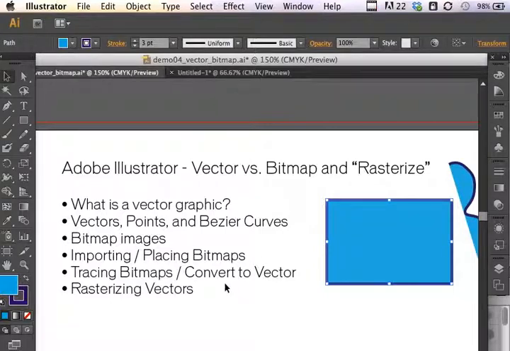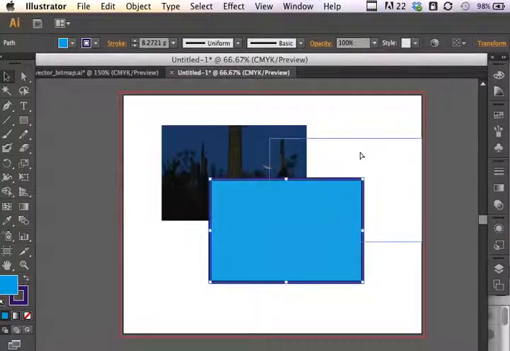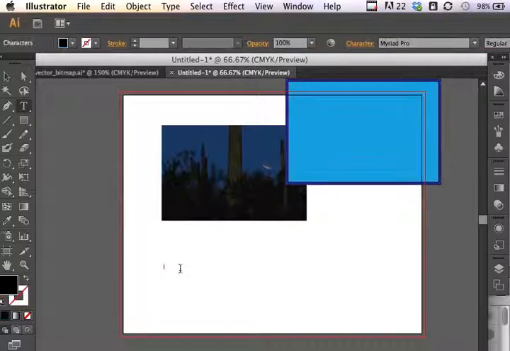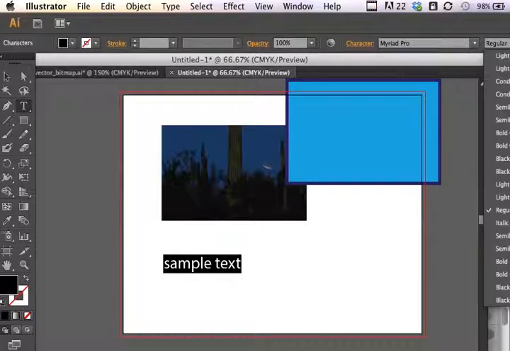You can also trace bitmaps and convert them to vector graphics, but by contrast, you can rasterize a vector. So let's go back to our little project here. Let's maybe type some text here. And let's make it a size that you can actually see. I'm going to select that text. I'm going to use this control panel to just make it a larger size that you can actually see. Maybe make it bold.